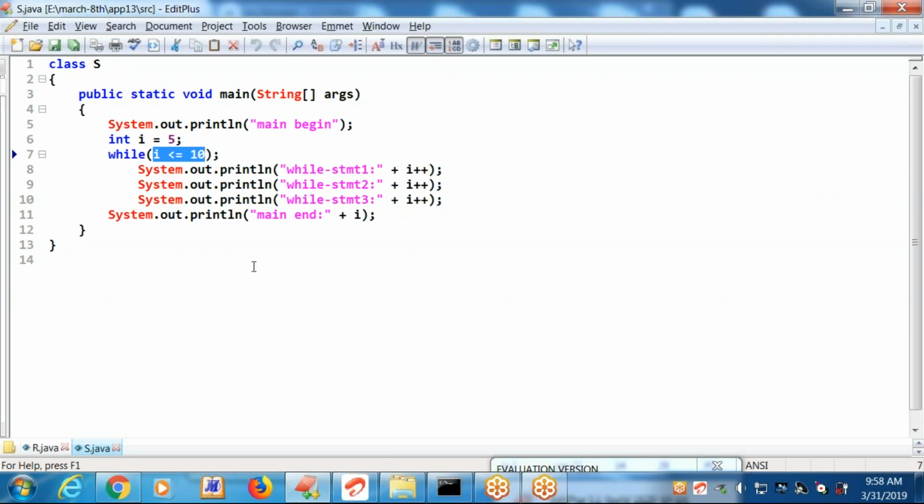5 less than or equal to 10, returning true. Looking to go inside the body, there is no body. Going to the next iteration, I value again 5 only. 5 less than or equal to 10. Looking to go inside the body, there is no body. So I value remains 5 only. That is why you will be getting infinite execution.